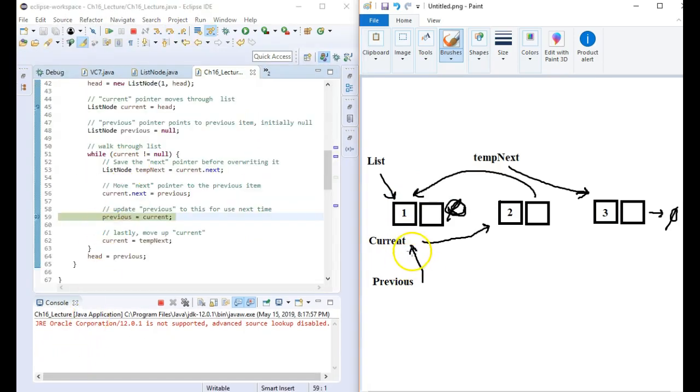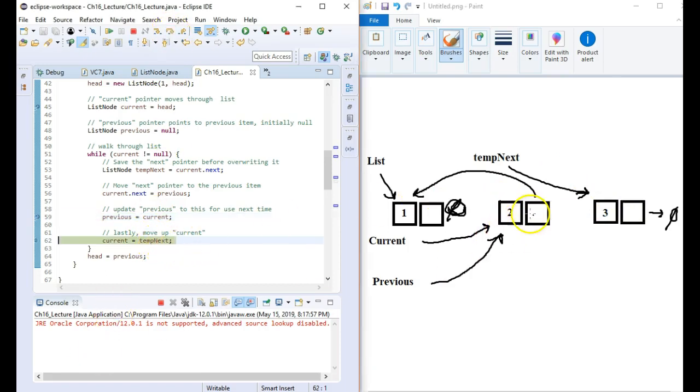Now we need to move the previous to the current so that when we get to the next item, it can point back to here. And then lastly, we need to move current up from the second element up to the third. Okay, we got one more loop to go through here.